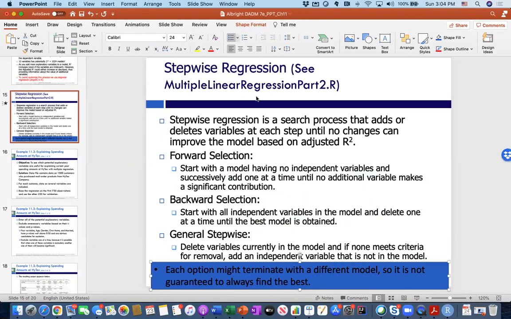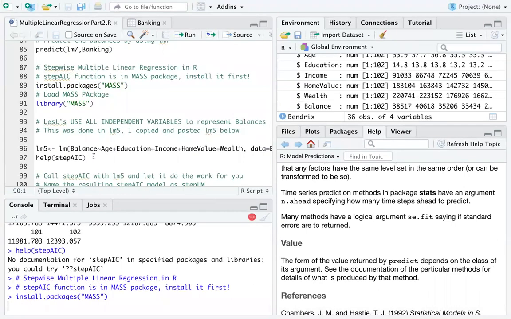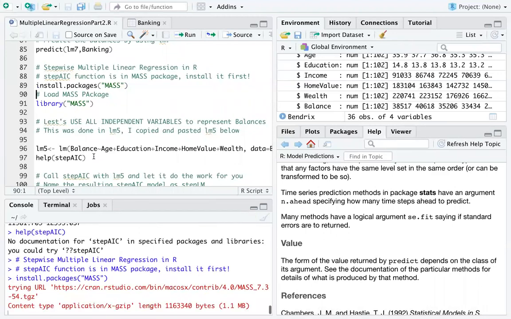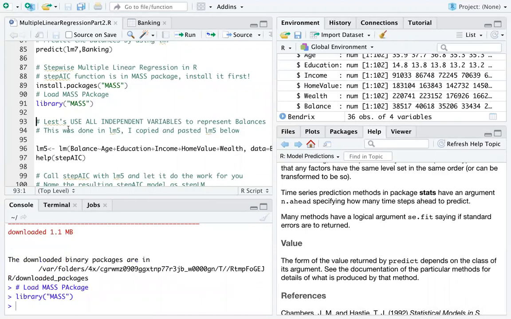Again, I'm working on the multiple linear regression part 2 R file. If you go there, the step AIC function can be found in the MASS package. I haven't installed this yet, so let's go ahead and run this line. We first have to install this package. It's saying that it's installing the MASS package. It's done. Yours might take a little bit longer, depending on the dependencies that you already have. And let's load this MASS library. It is loaded. Now we are ready to use the step AIC function.